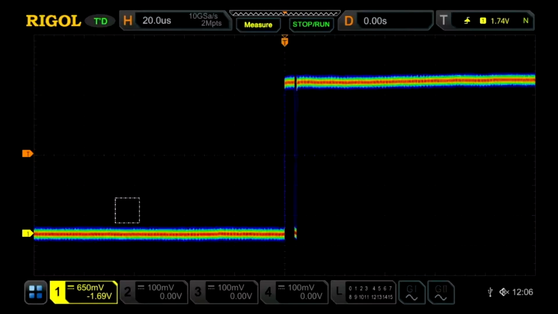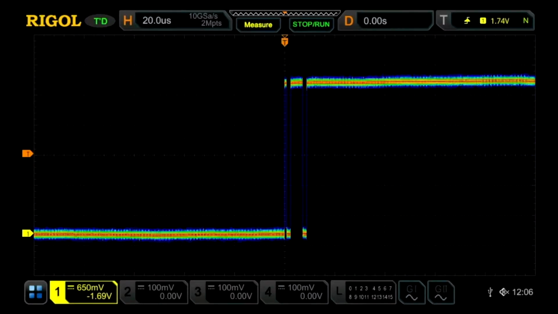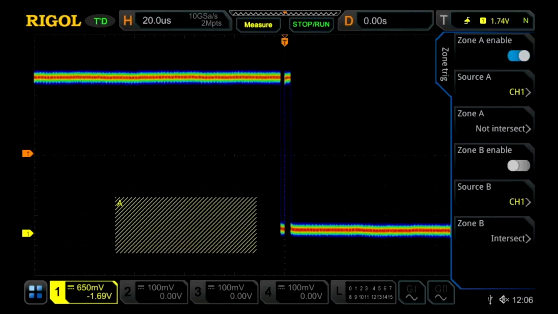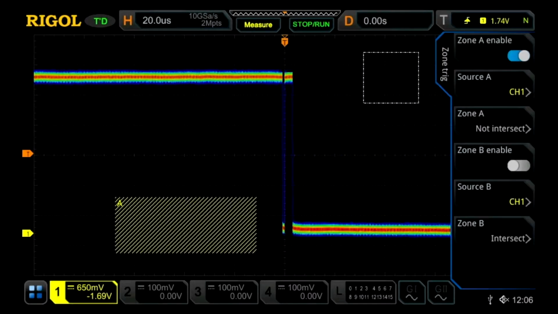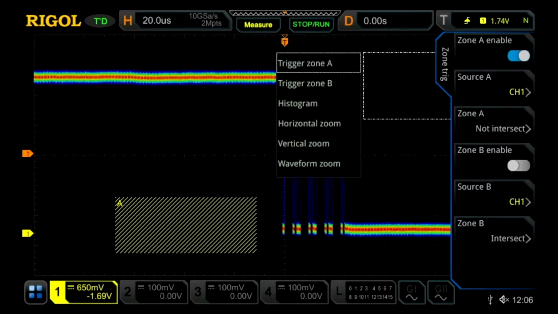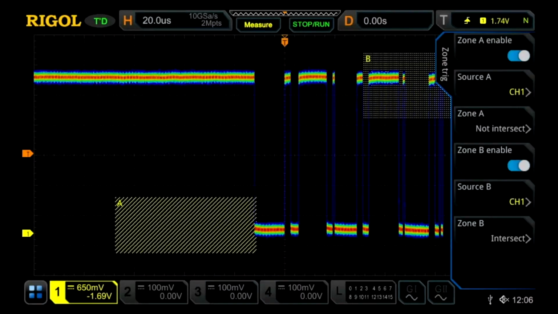On the Regal, we can go ahead and use the zone trigger capability and just draw a couple zones on the screen. So this allows us to see quickly the wide sequence in the middle of that pulse. And then we can create a new zone on the right-hand side here at the top. And now we can make that an intersecting or a non-intersecting zone.